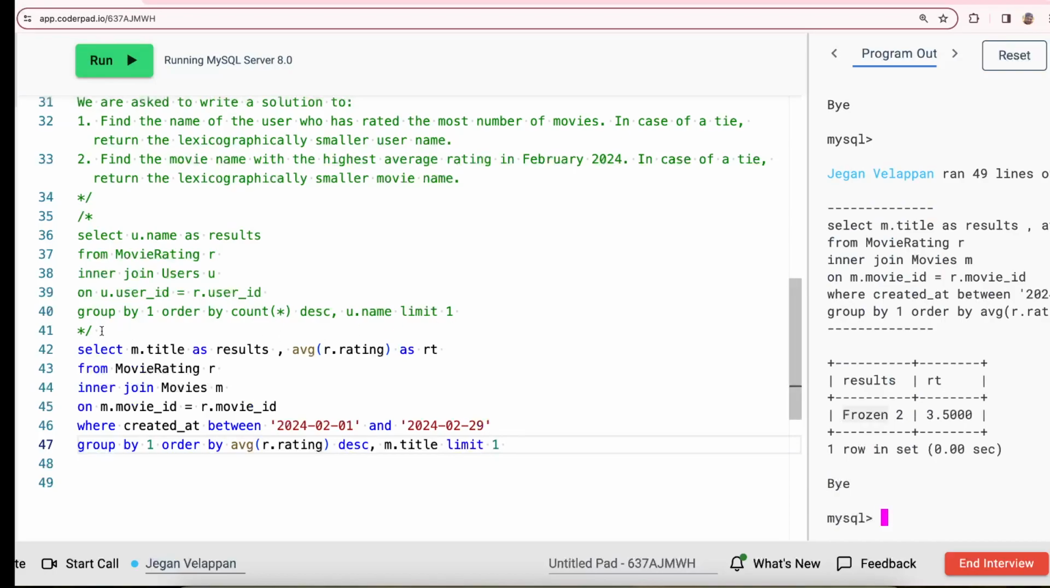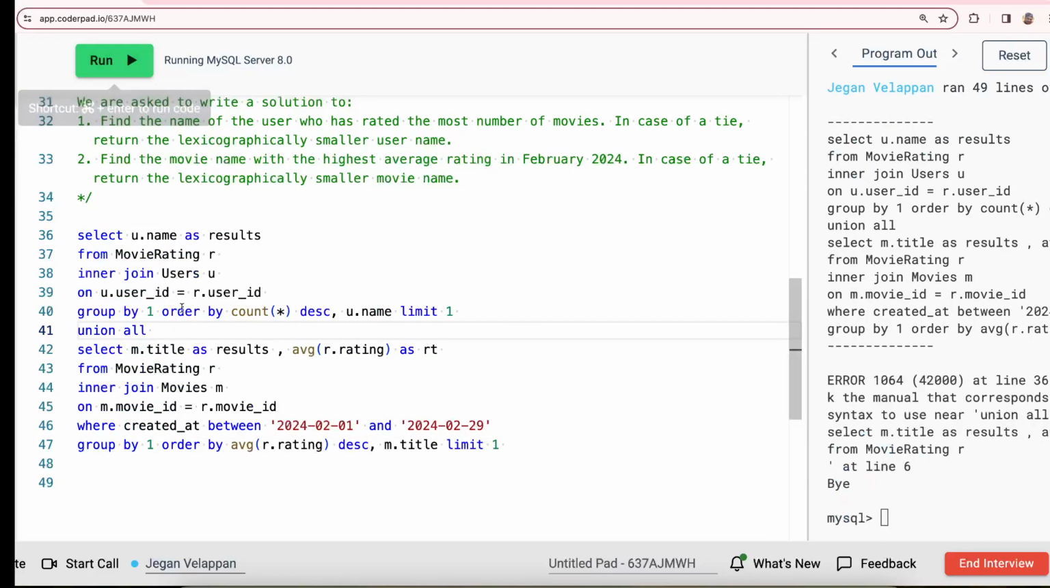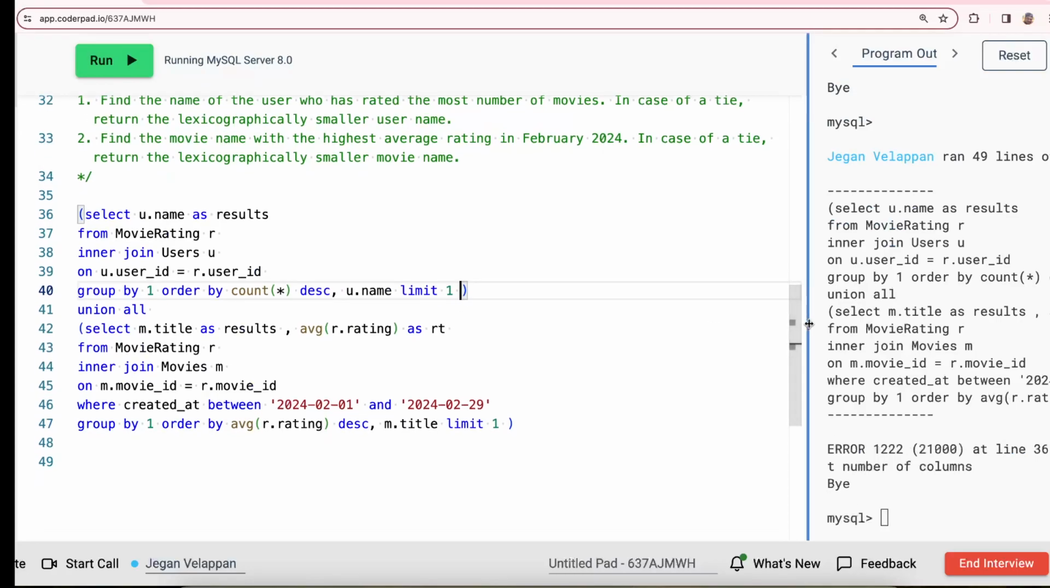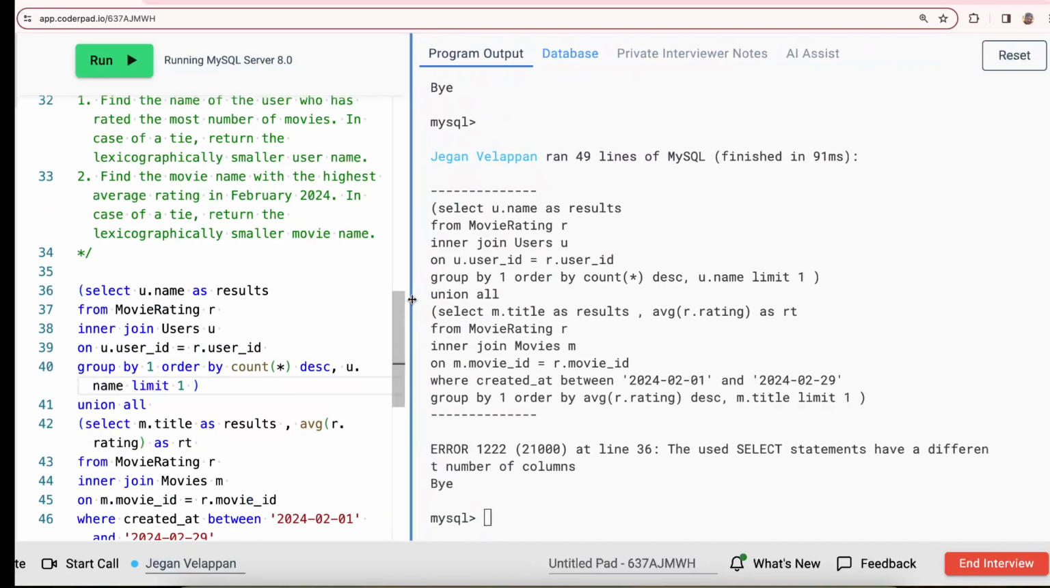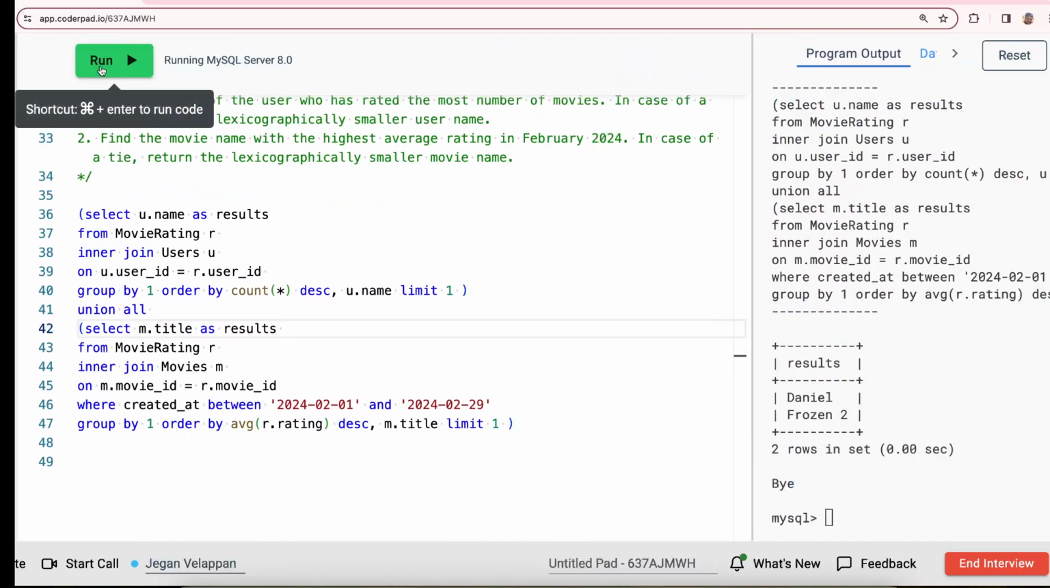Okay. Now if I combine these two, I will get my result. The first one is the user, the second one is the movie. So in MySQL, if I say union all, it'll just throw an error. It's just a syntax error, not a data problem. We just put this in a bracket and then we can run it. If I run this, limit 1. Okay, so what is the error? The select statements have a different number of columns. Okay, because I haven't removed the average part. So if I run this, I got Daniel and I got Frozen 2.